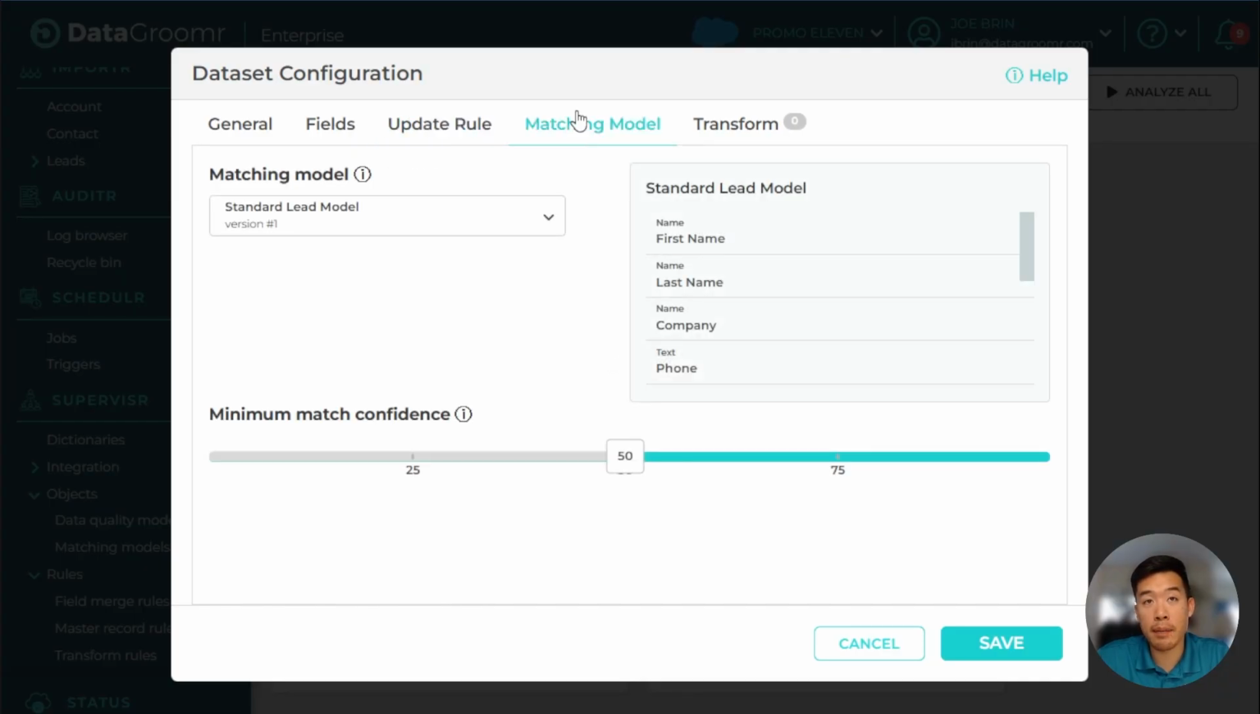Inside of the Matching Model tab, you have the ability to choose which matching model you would like to use to correlate your CSV against what's inside of Salesforce. The one that we give you out of the box is the standard lead model, which looks for matches between the CSV and your Salesforce instance using these fields: first name, last name, company, phone, city, etc. Additionally, inside of the minimum match confidence slider, you are able to choose the confidence at which you want to consider records as being an update or a net new record being created. In this case, we're just going to leave it at 50.